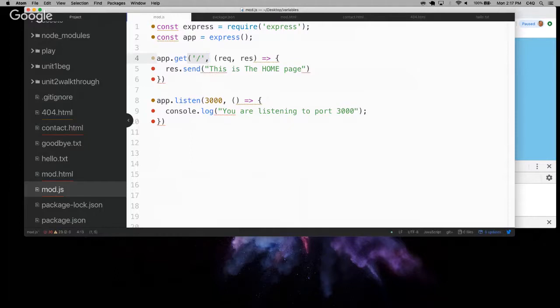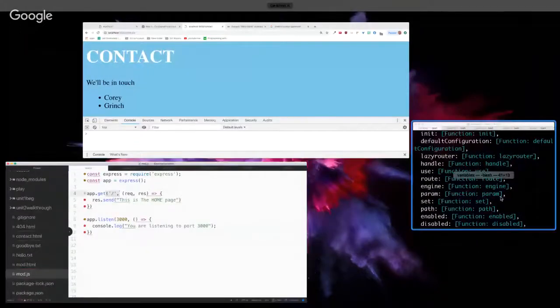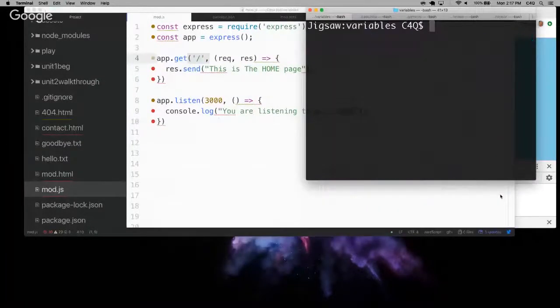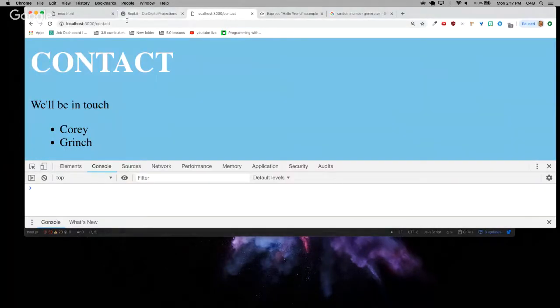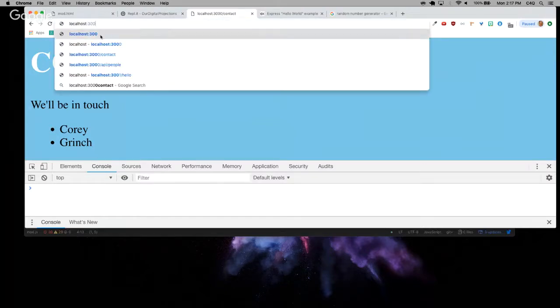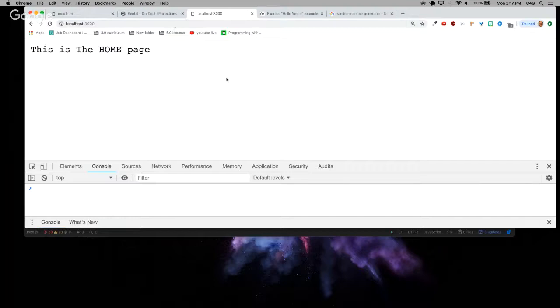So let's see that happen. We're going to save it. We're going to go over here. I'm going to get our server running again with nodemon, so nodemon mod.js. We're listening on port 3000. I'm going to go to the slash. This is your home page.